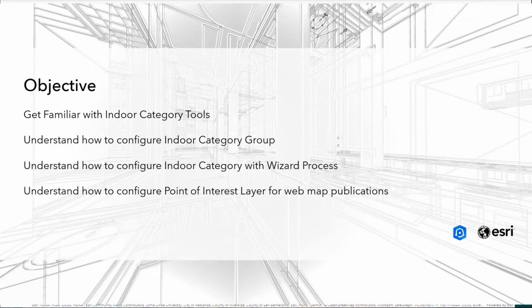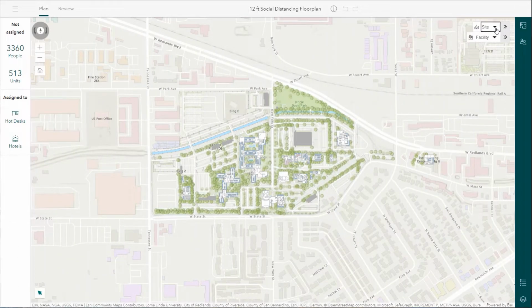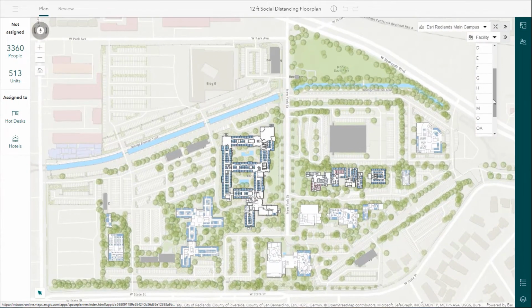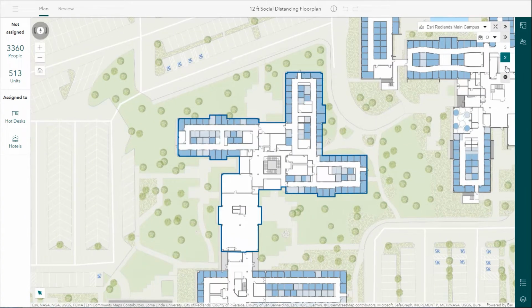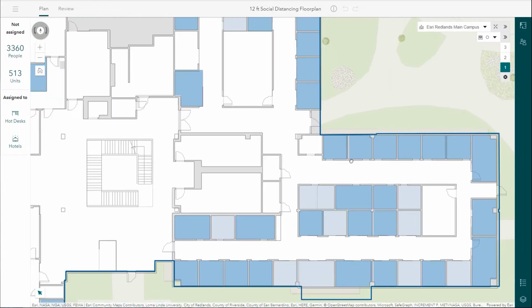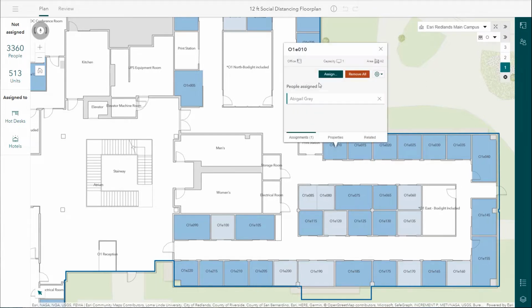In this ArcGIS Indoors demonstration, we'll be looking at publishing a Space Planner-oriented web map and configuring the Indoor Space Planner app in ArcGIS Online Cloud. Space Planner allows you to plan occupant activity in indoor spaces, including assigning occupants to individual spaces or activity-based work areas called hotels or hot desks. You can create a plan in Space Planner to visualize where and how occupants are assigned to spaces.